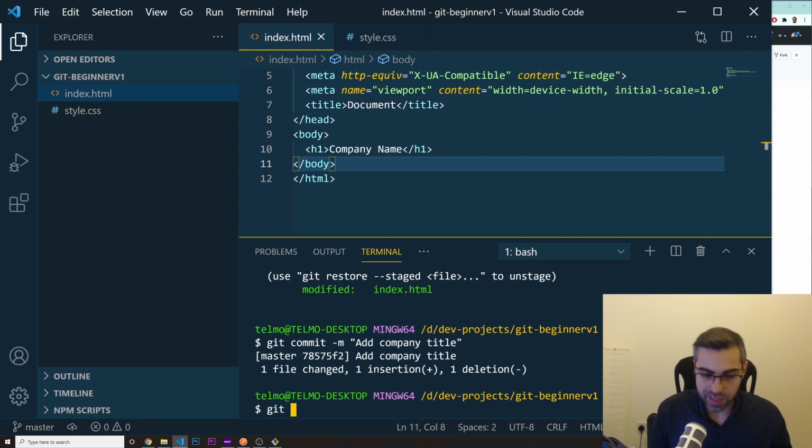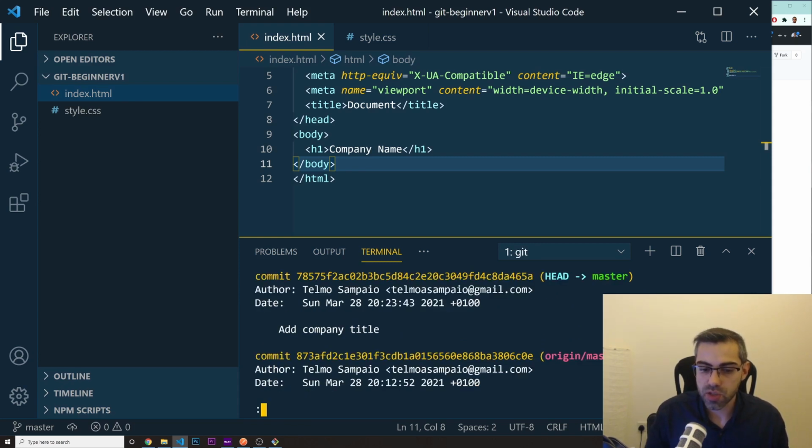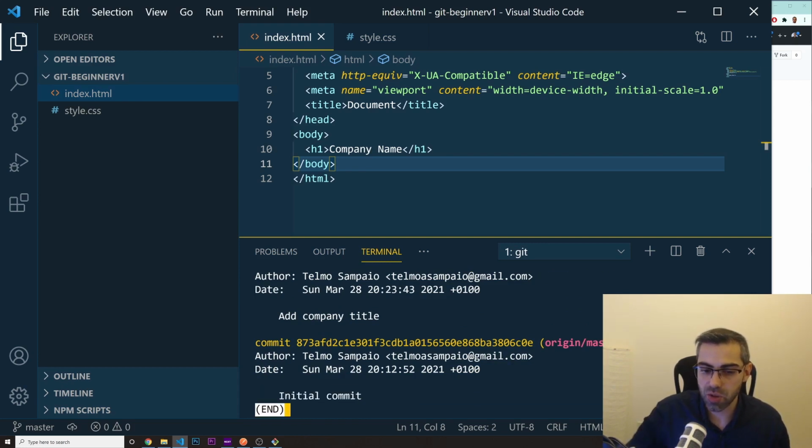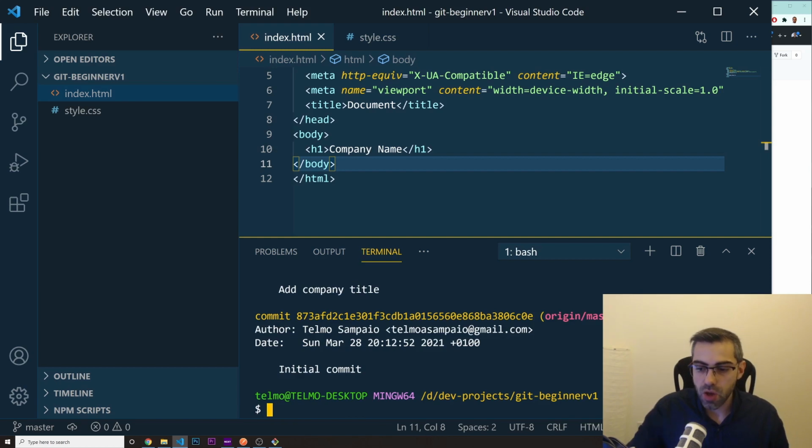Right, let's do our git log. So if you do git log and you go up and down, you can see all the commits that you have done. This is your latest one. Perfect. All right, now let's talk about different branches.